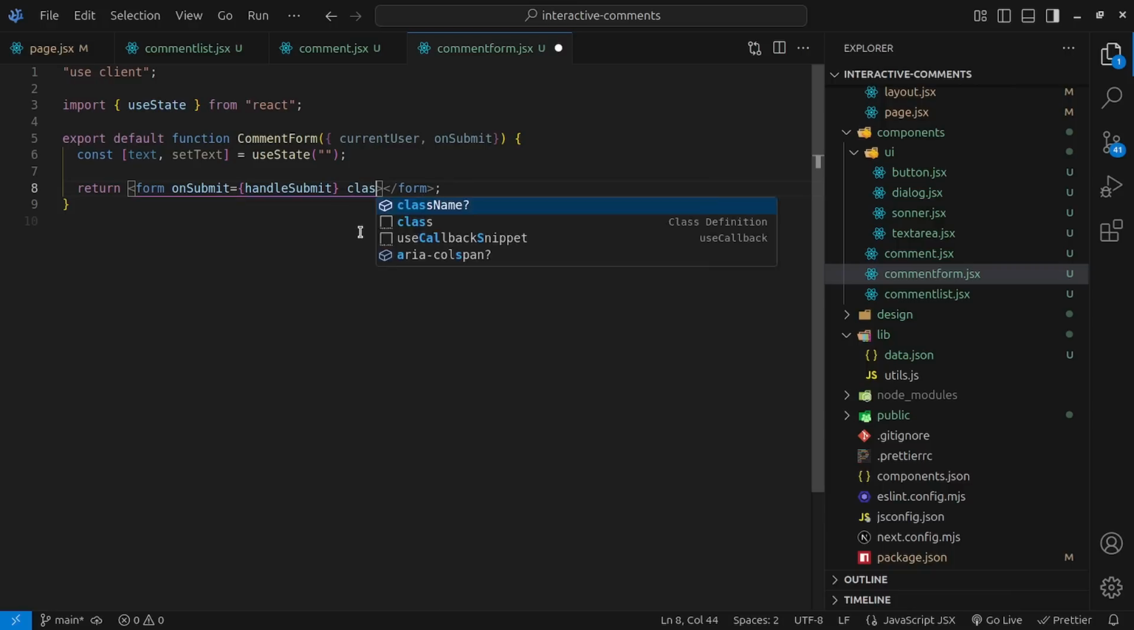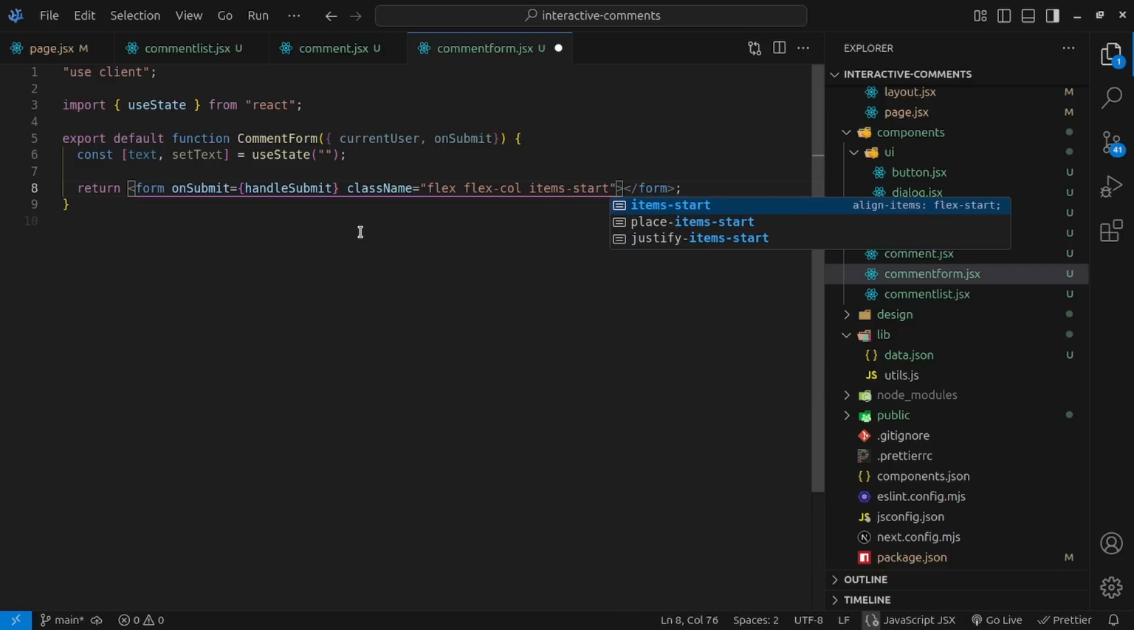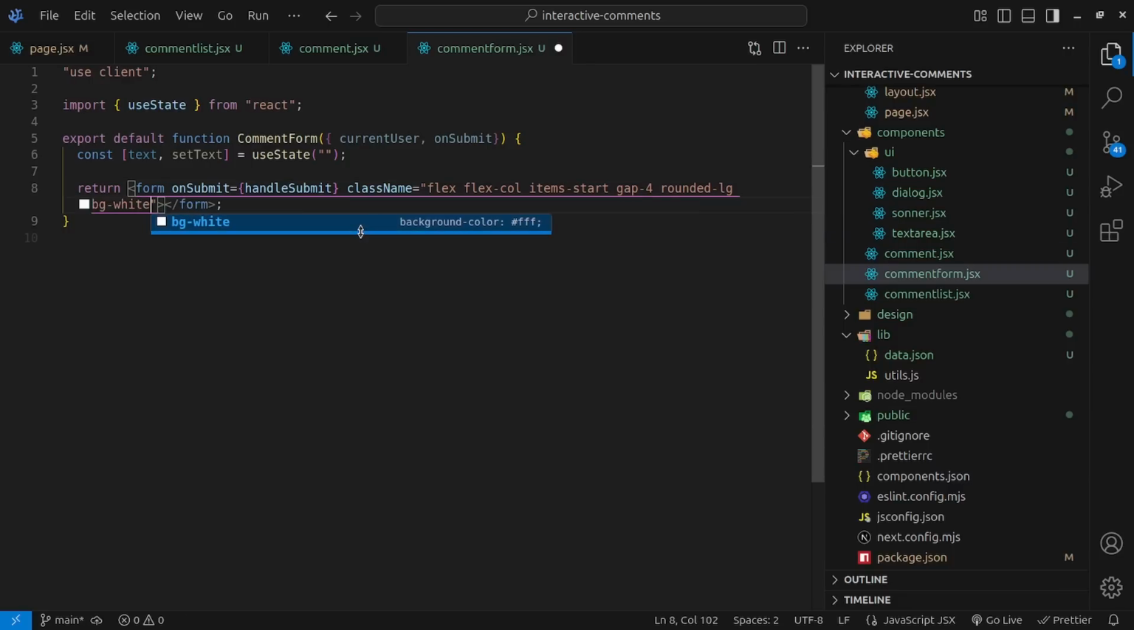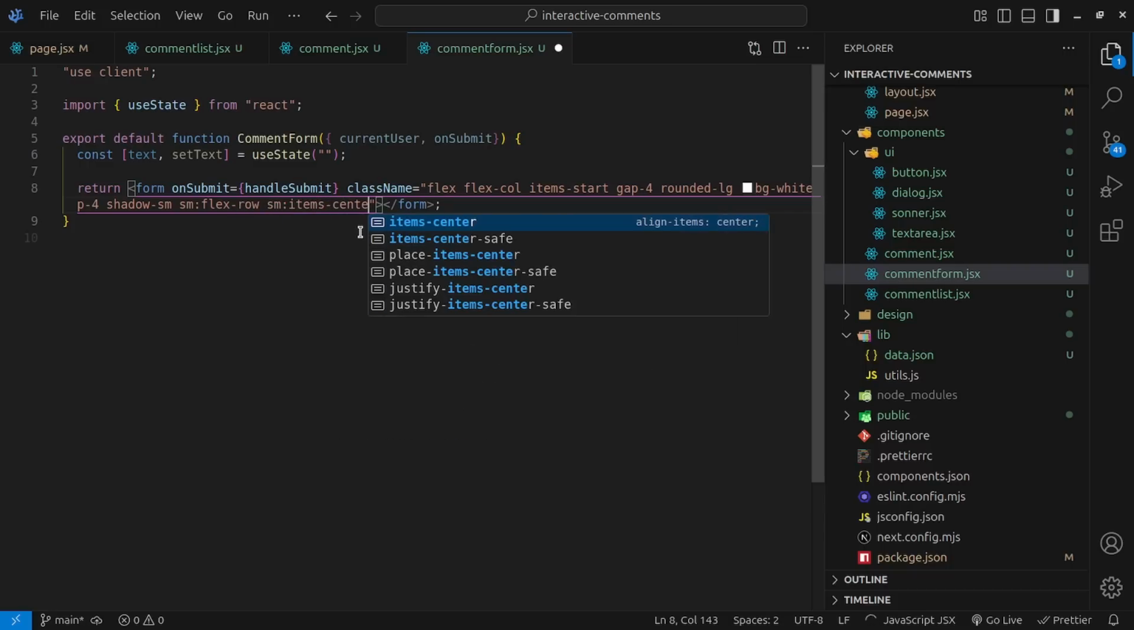And then the form is going to have a class name here of flex, and then flex-column, and then item-start, and then gap-4, and then rounded-large, and then bg-white, and then padding all around the 4, shadow-sm, and then on small screens, flex-row, and then on small screens, items-center.